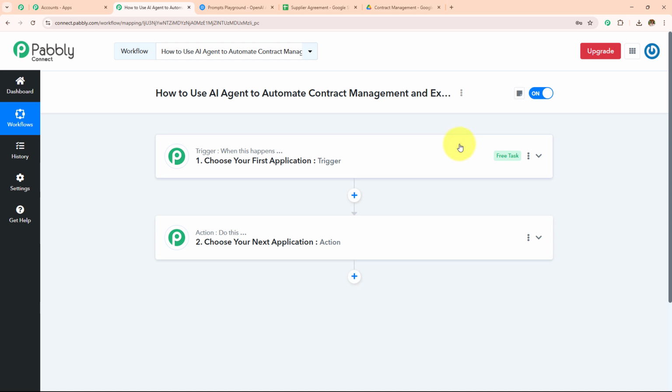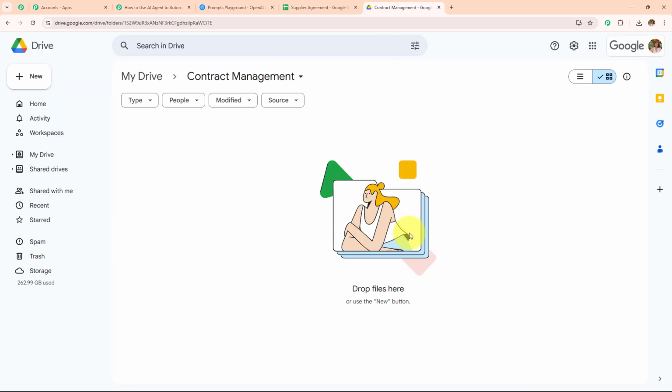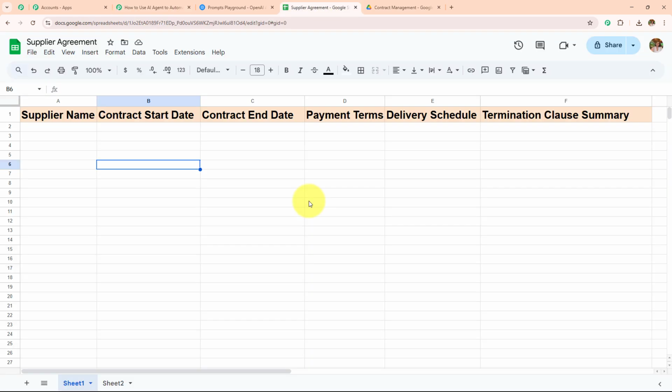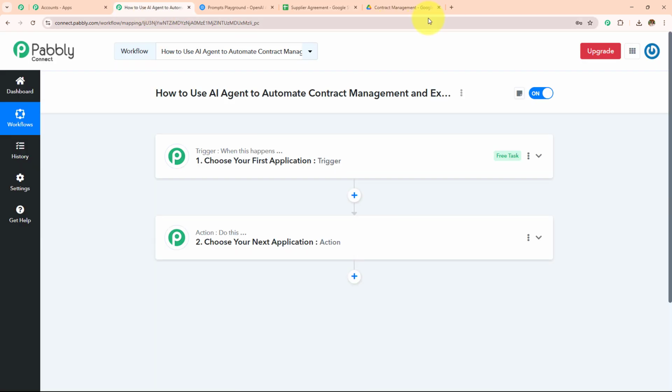Here in this workflow, I want to use AI agent to automate contract management and extract suppliers data, which means whenever I'm going to upload a new file in this particular folder, the details will be automatically extracted by the AI agent and it will be automatically added to my Google Sheets spreadsheet, which means whenever I'm going to add a new file in this particular folder, this complete workflow here will get triggered because trigger says when this happens.